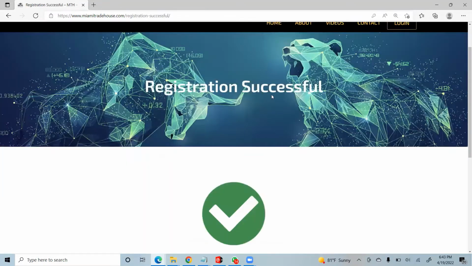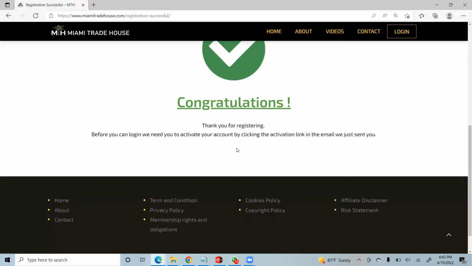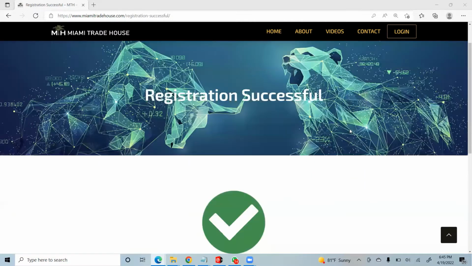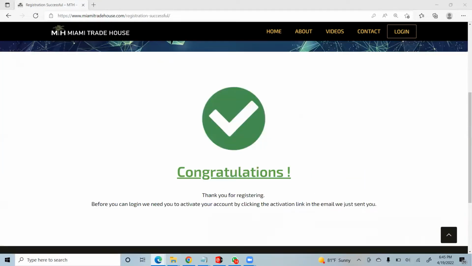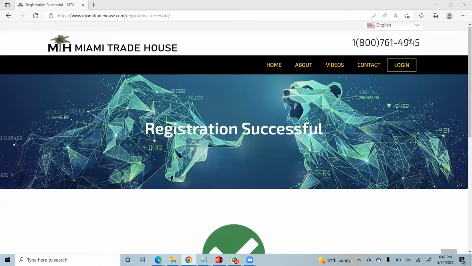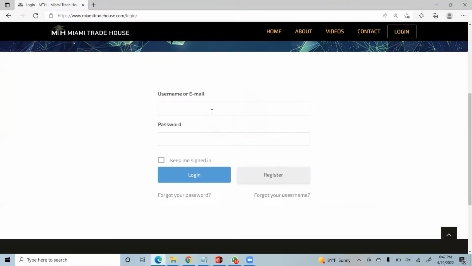Once you click on register, registration is successful, and it says thank you for registering. Before you can log in, we need to activate your account by clicking the activation link in the email we just sent you. So you go to your email. Once you have clicked on the link and got it approved, you go back and click on login. You log in with your credentials, put in your password, and click on login.